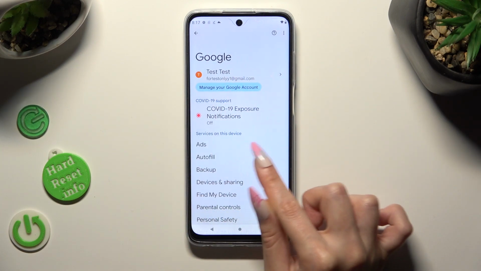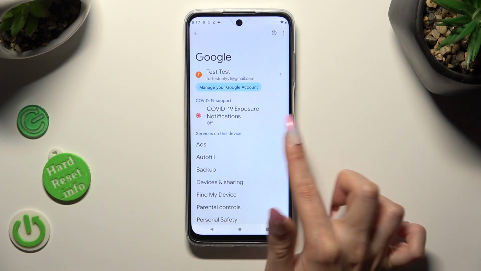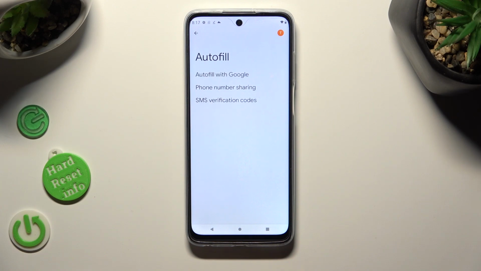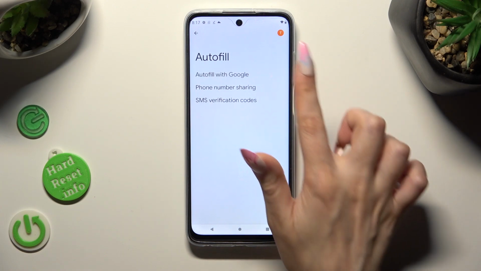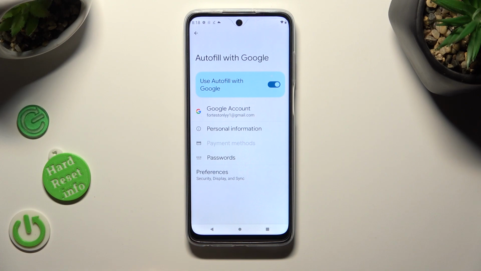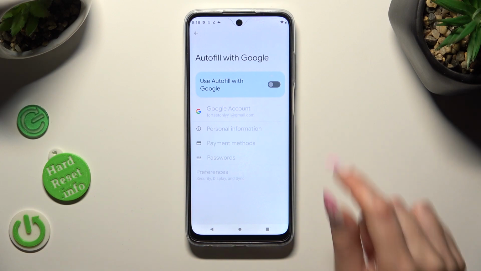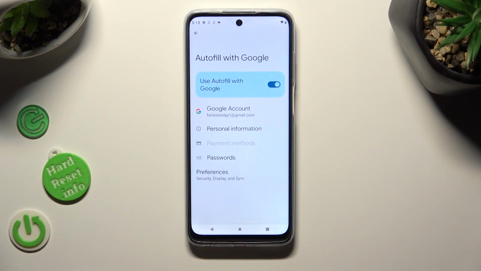Now click on Autofill under Ads. Click on Autofill with Google. And in order to disable it, tap on this blue switcher next to Use Autofill with Google. If the switcher is gray, that means that autofill is disabled. In order to enable it, click on the same one.